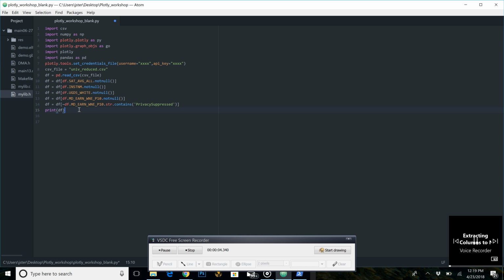Now we will go over extracting the columns in our data frame and turning them into numpy arrays. First, let us get rid of the print statement we added in the last video. Now, in order to put our data into Plotly, it cannot be a data frame. We only used a data frame to easily filter our data and take out the columns we didn't want.